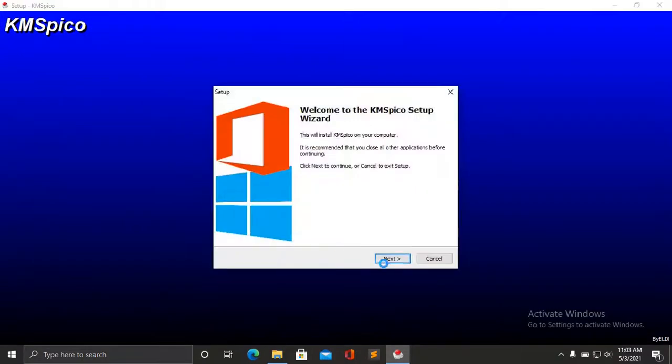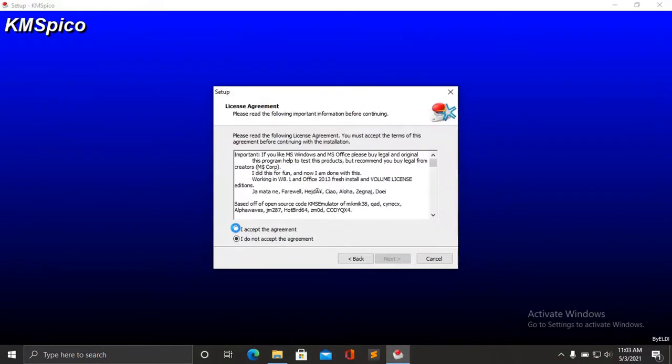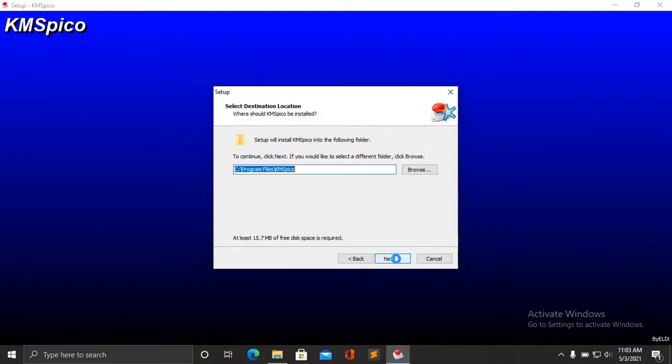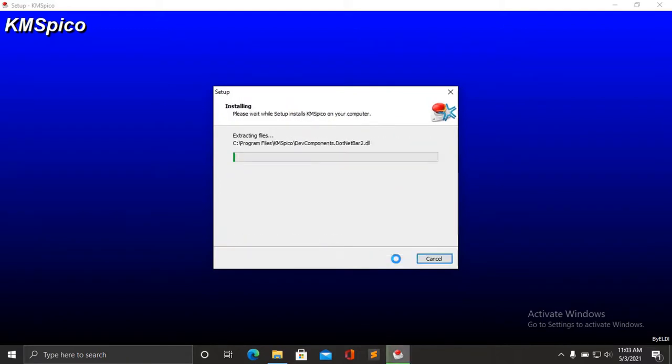Accept and then click next. Accept terms and accept agreement and then click next, next, next. And then wait for it to do the activation. If you look down here, you realize that the Windows is not yet activated. After it has completed running, this one should disappear. So you'll give it time to complete.